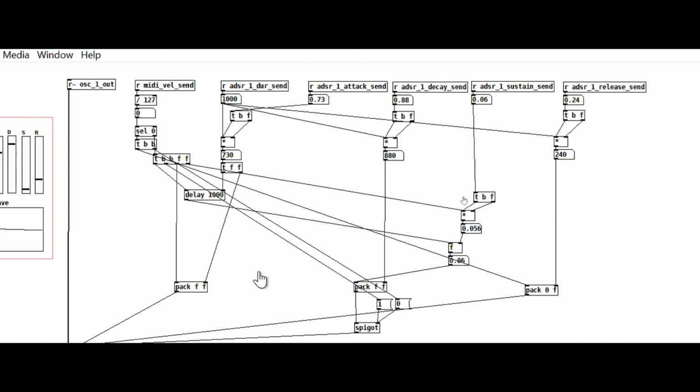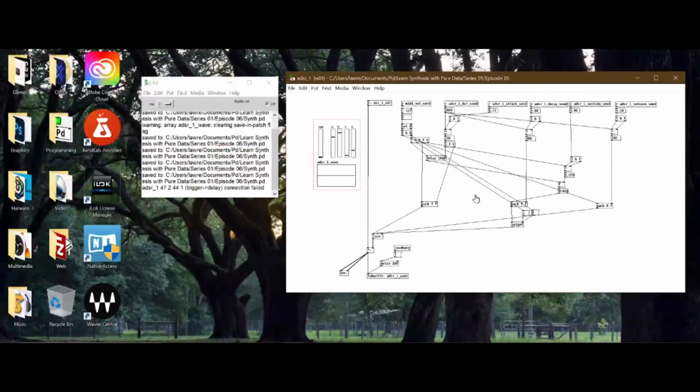So now, you hear that? I can play really short notes. The release happens whenever I release the key. And there's our attack, rise, and decay portion down to the sustain level. We now have a working ADSR.